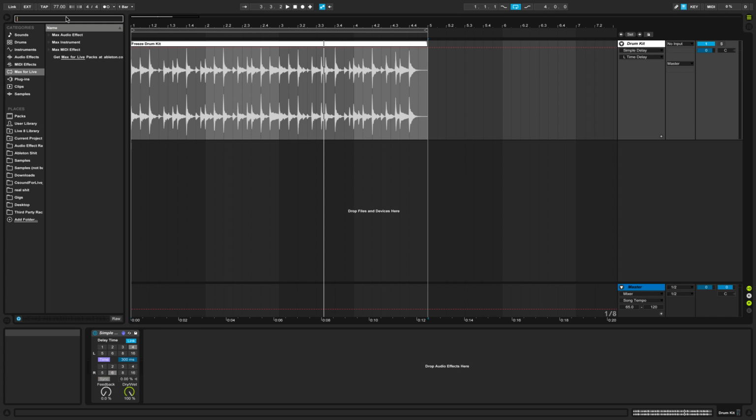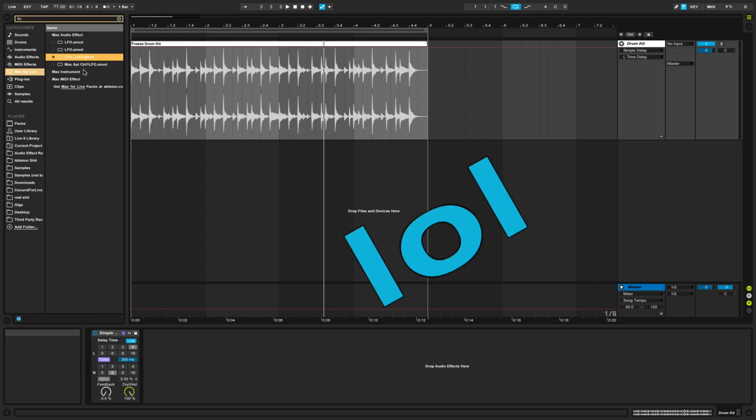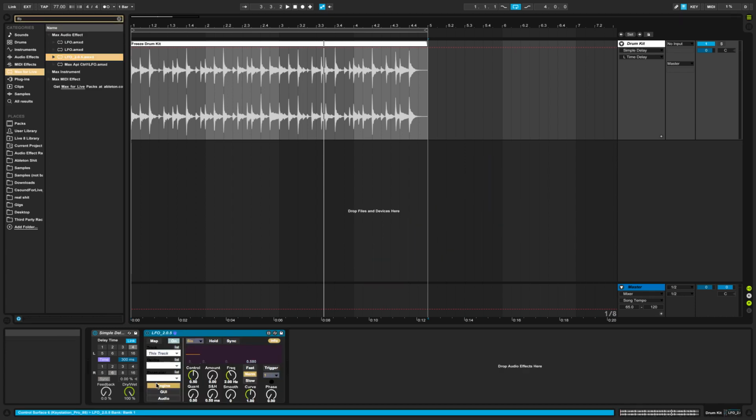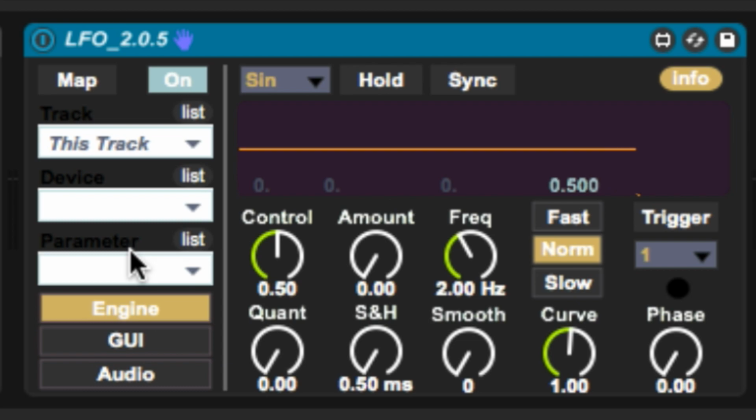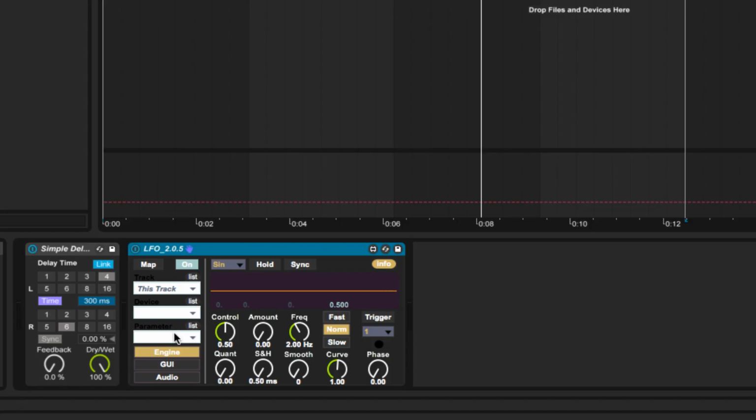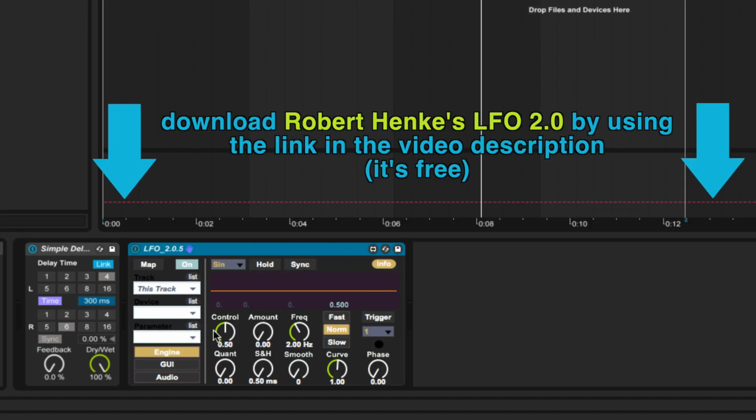Since manually dragging this slider around can get to be a drag, we're actually going to have an LFO do all the work for us. This LFO to be exact. If you do not already own this LFO device, you can download it for free by using the link in the description of this video.